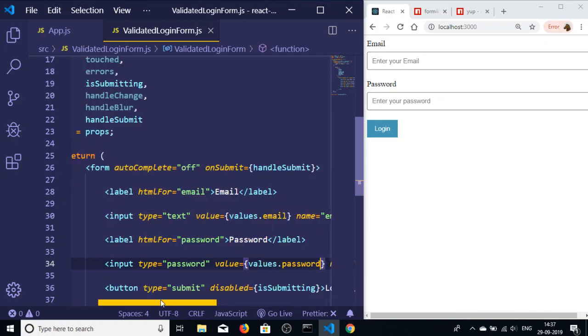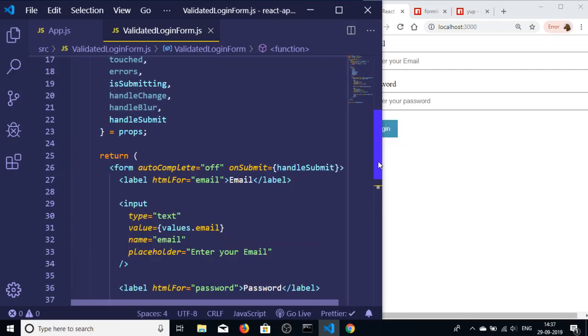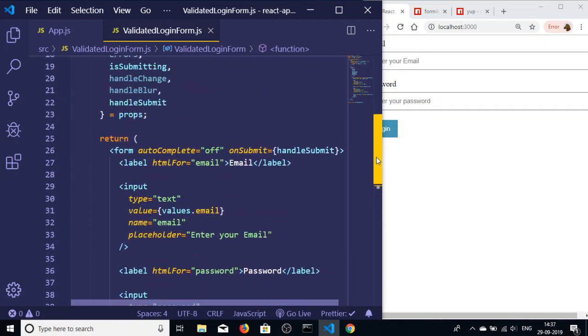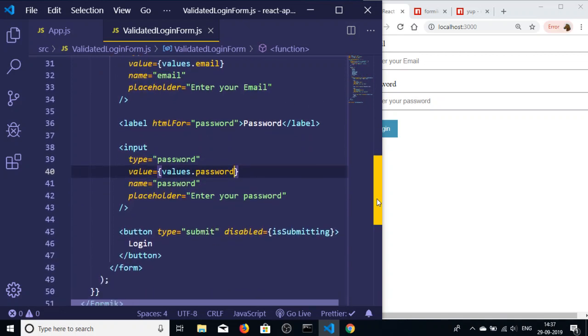That's it. So now let me align this code by using Prettier. Just a shortcut here, Control S. You can see that our code is formatted here. First of all, we have a form. Inside this we have two input fields and we have a button.